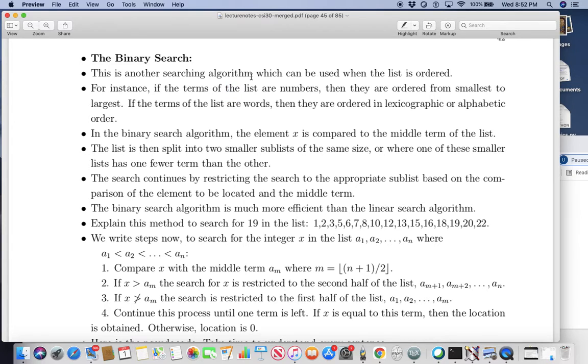Binary search is another searching algorithm which can be used when the list is ordered. For instance, if the terms of the list are numbers, then they are ordered from smallest to largest. If the terms of the list are words, then they are ordered in lexicographic or alphabetic order.